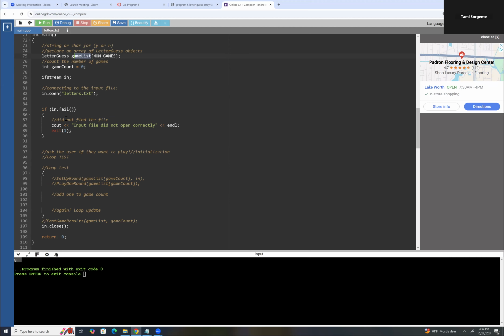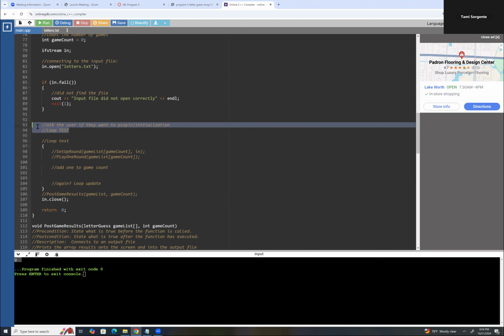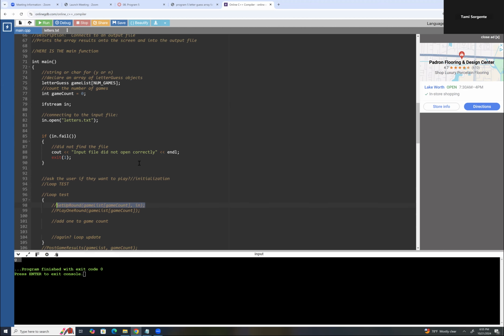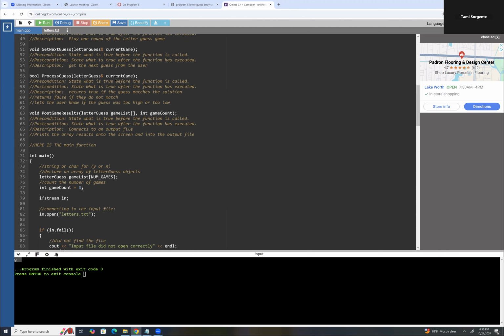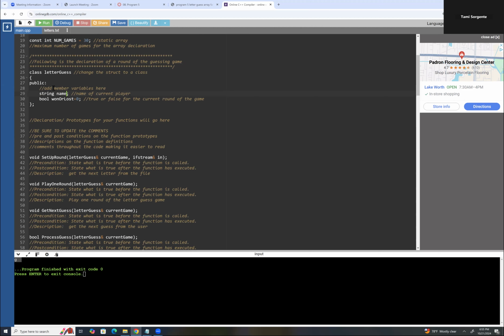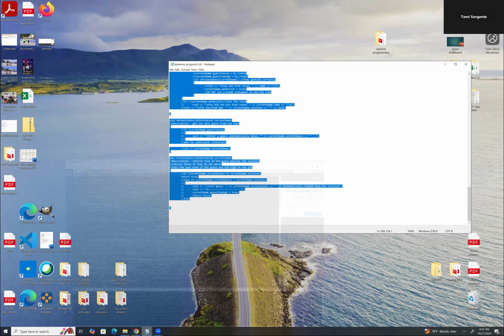So we connect to the file. Would you like to play yes or no? The user says yes. So then you're going to set up one round. Set up one round is going to be exactly the same function, only you have to add the extra things to your class. So you're going to have to add the member variables. I have them from my program 4 here.